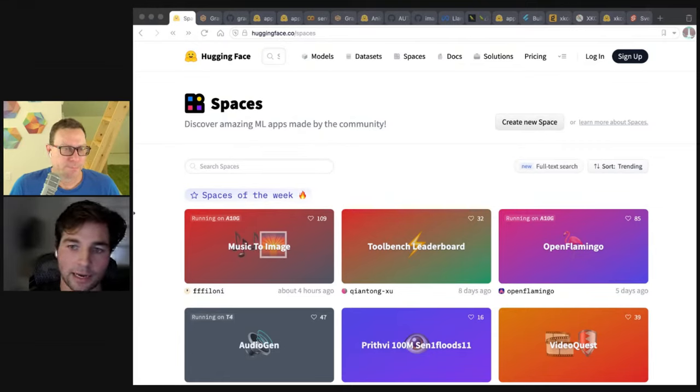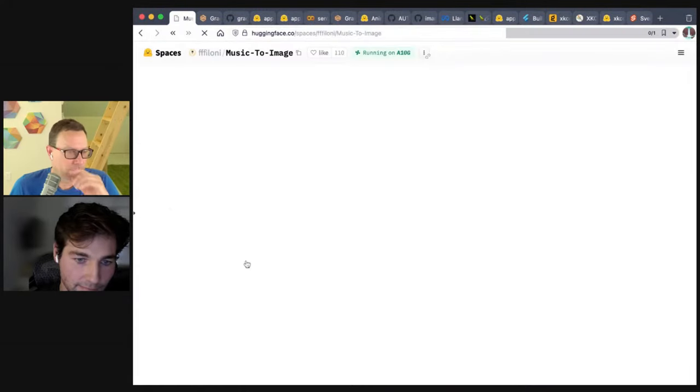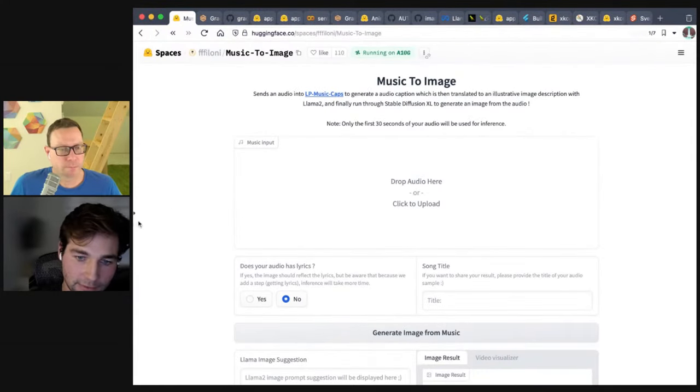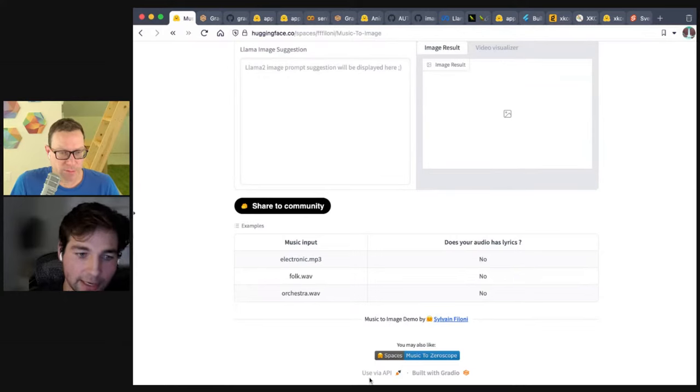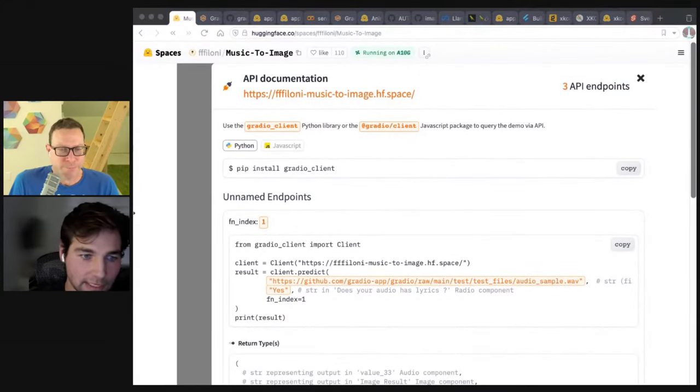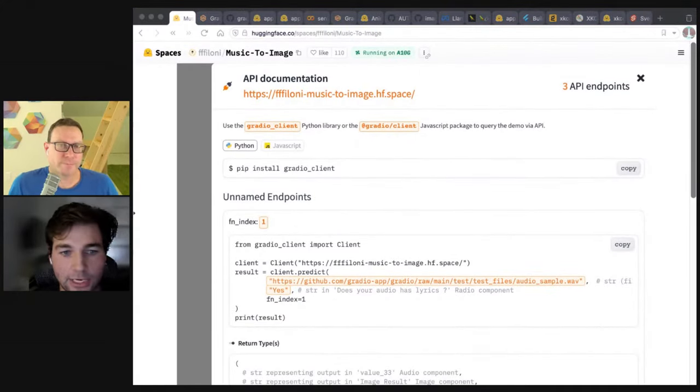And then I think the other cool thing, one thing that we didn't talk about that I want to talk about if we have time, is that all these demos that we've built are available via API, right? If you click on any of these demos, like that first one, and scroll to the bottom, you see it says use via API. This gives you a little code snippet showing how you can call this demo from Python or JavaScript.